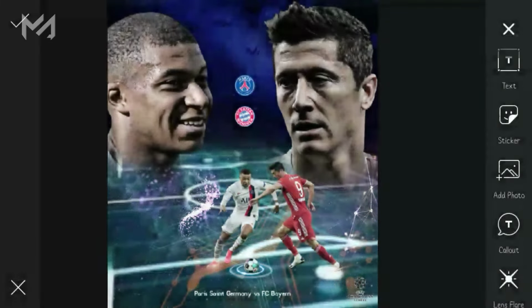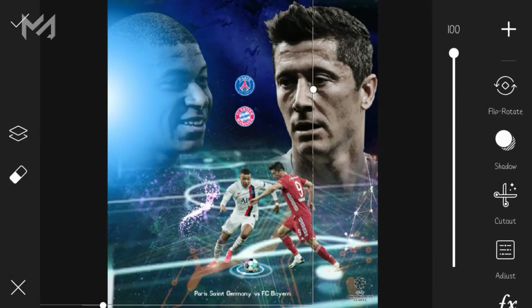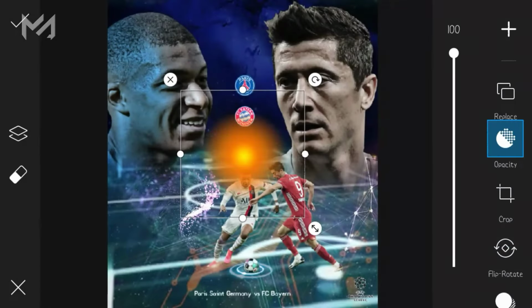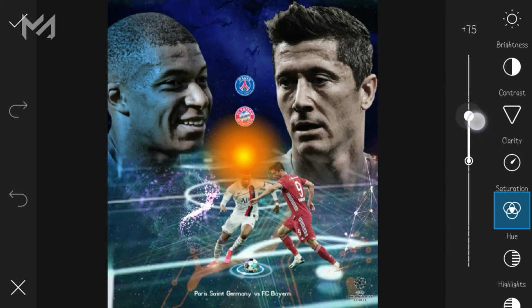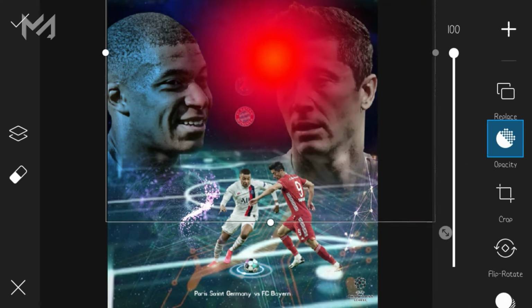Now use a blue color light in the subject on the left. Put it as you like. Choose multiply from blending option. Add another light, go to the adjust option and make it red and place it on the right side subject as before.